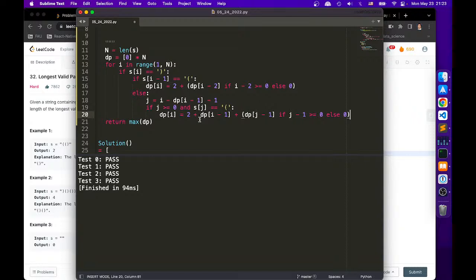I feel these two can be combined. Let me see, how can we combine it? We can say if this one equals this, we just want j. J shall be I minus 1, right? If j equals I minus 1, this one basically is 0, because dp I minus 1 is 0.